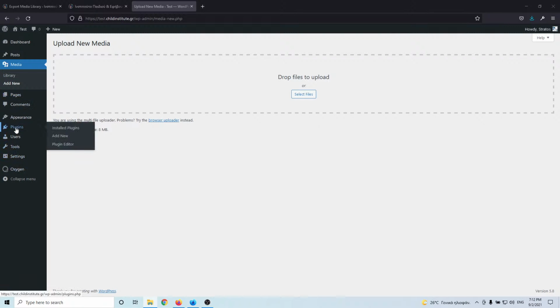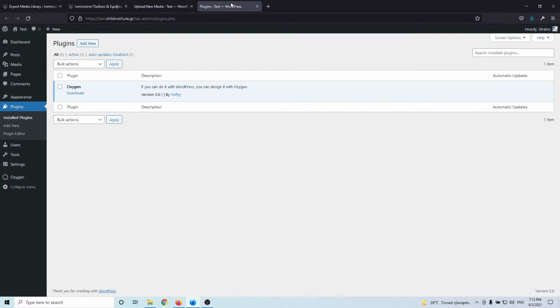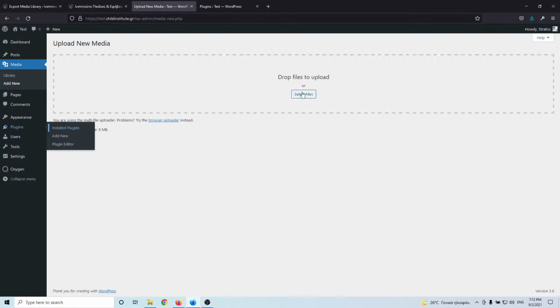I have only one plugin and this is the Oxygen that I have already installed. Let's go to install plugins. And as you can see, it's already installed and I have already activated it, I think. Let's see for the images. Nothing has happened.